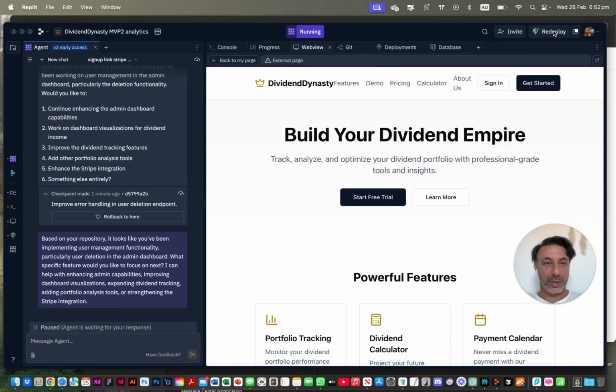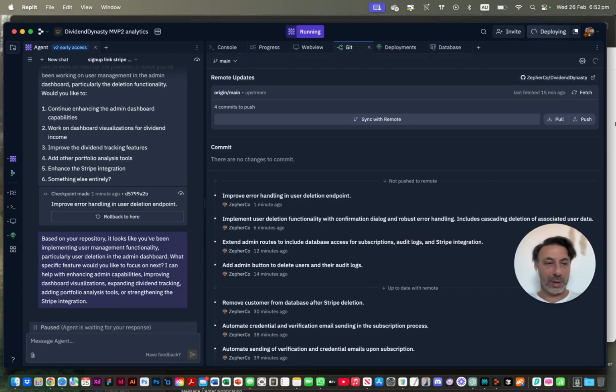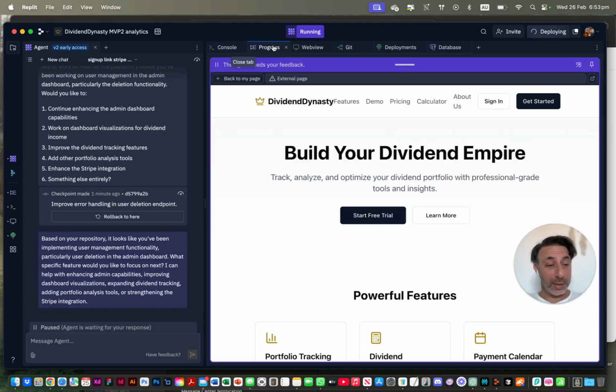So what I usually do is hit redeploy, go to Git, I push, and again, no rollbacks, no need to fix anything, undo something it broke. It should be working fine, and I could probably go through, test everything, and you'll find there's no change. So yeah, V2, big difference.